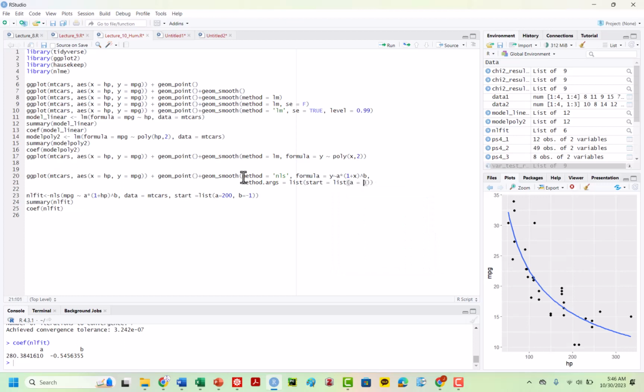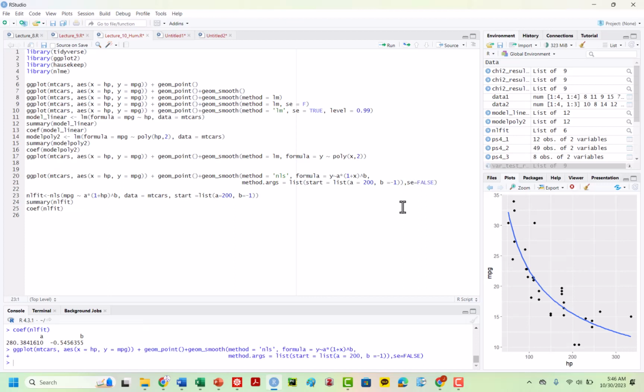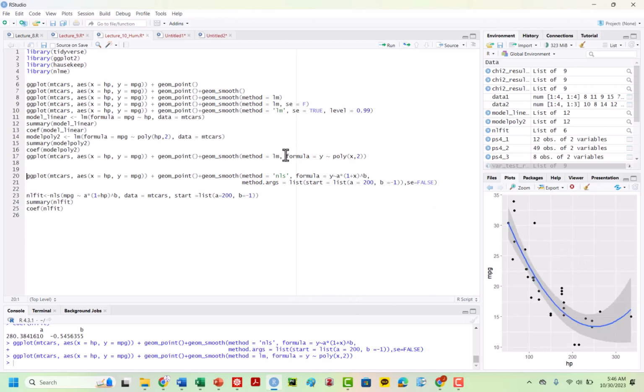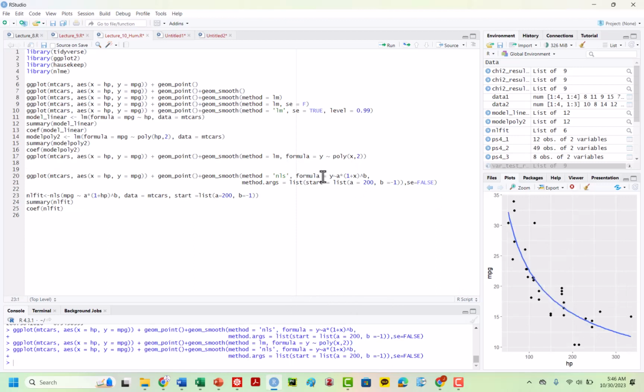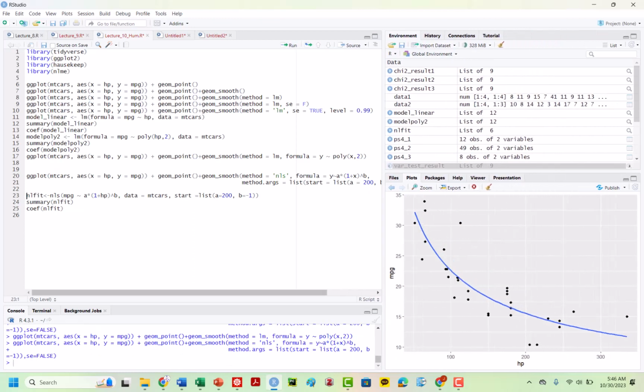A, let's just start it at 200. Even though we know the coefficients below here are 280, let's just start at 200. Let's start B at -1, per se. And then we'll go ahead and do comma se equals FALSE. And you can see our function right here. This is our nonlinear fit. Cool. So we're fitting it.